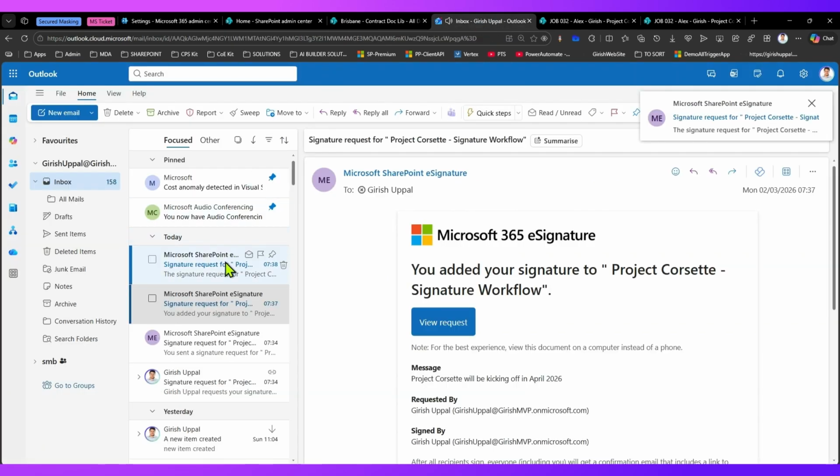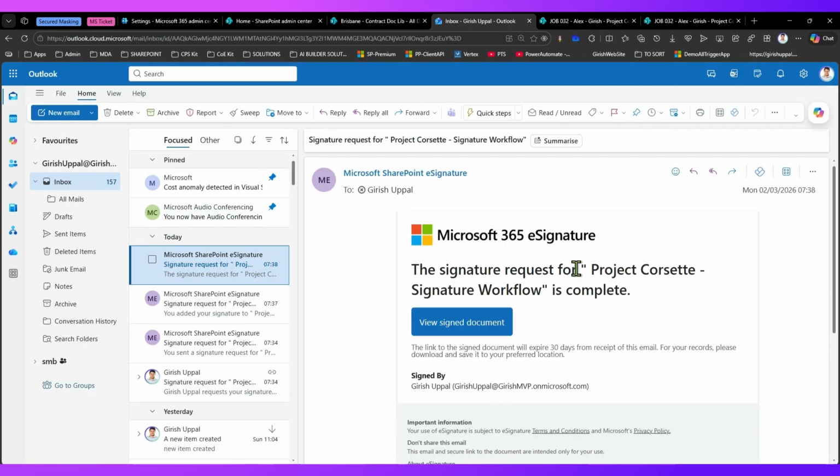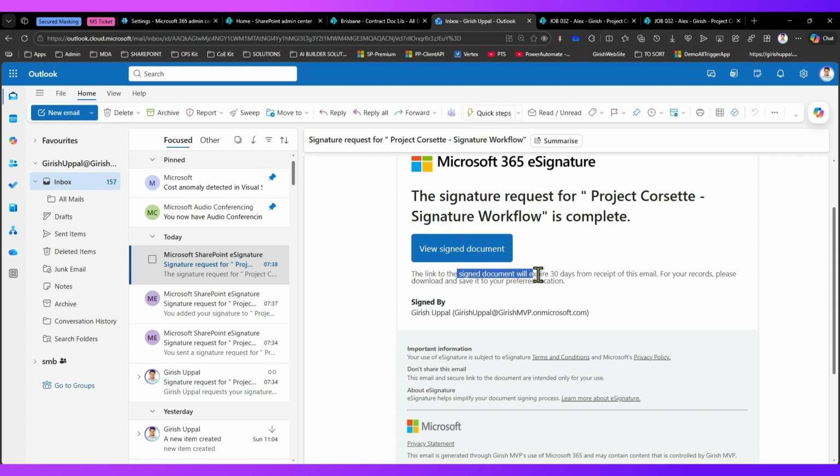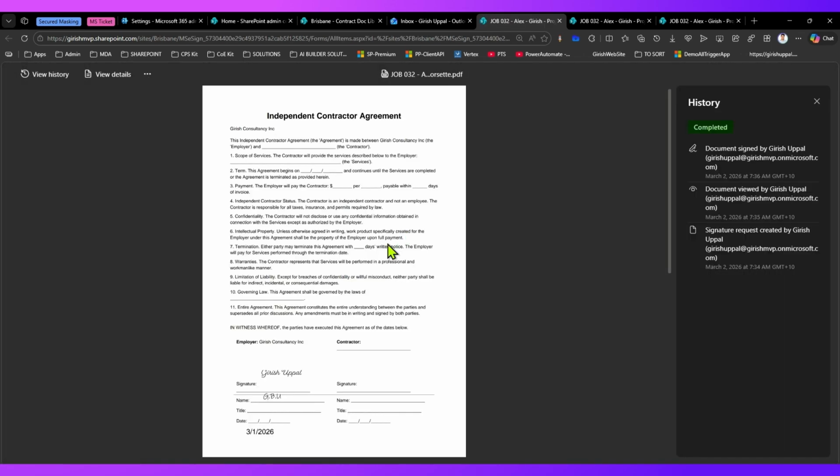Now let's go into the email. It says the signature request for Project Corsair is complete. We can view the signed document. It is signed by this person. The link to the signed document will expire 30 days from the receipt of this email. So I click on view signed document and then I can see the same details which I just showed you. I can download, I can print.